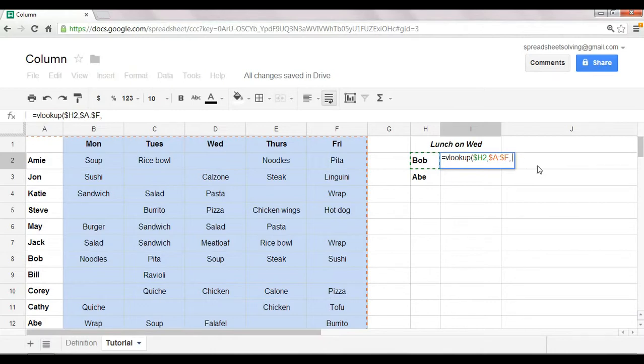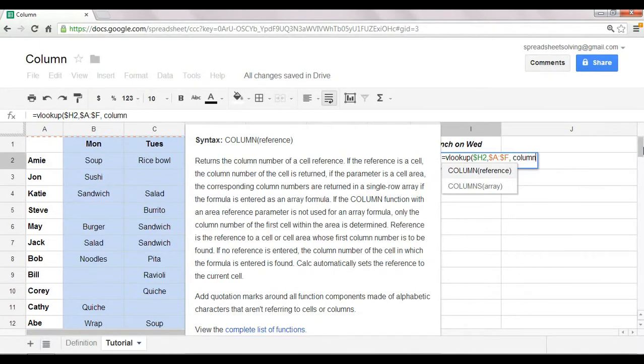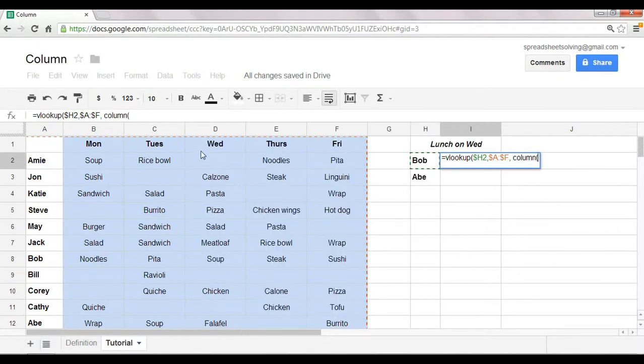Okay, now the third argument is going to be our column number, and in this case we're going to use the column function. So rather than looking here and seeing it's Wednesday and noting that Wednesday is located in the fourth column and inserting the number 4, I'm going to use the column function. And so I type in column and I'm going to include D1, and so I know that D1 will return to me 4, which is exactly the output that I want for this particular argument.